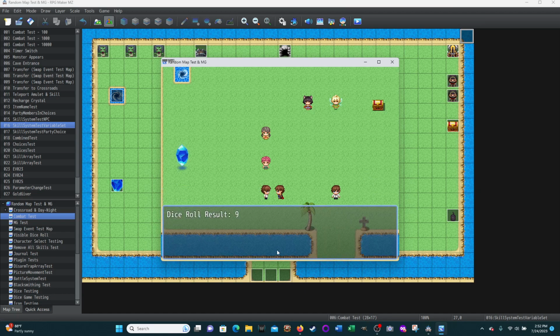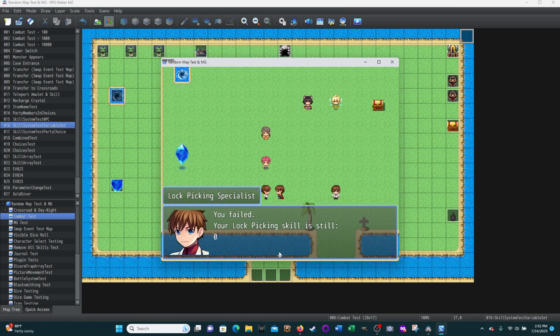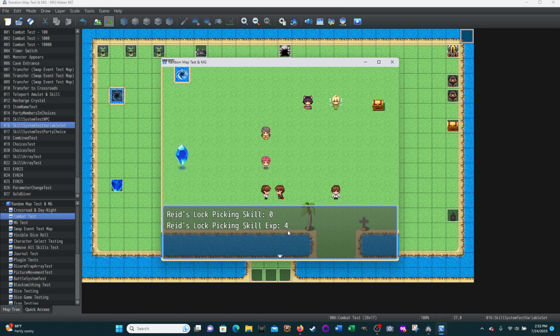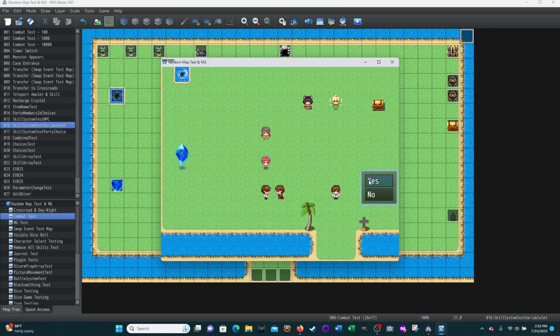Let's see. Nope. Okay, I still failed. This is just because I randomly set the value for success and failure. I set it at like 15, so it's a pretty high requirement for success. So now I have 4 experience. Now I know, because I built this, that the next experience point I get is going to increase my skill. So I want to practice again.